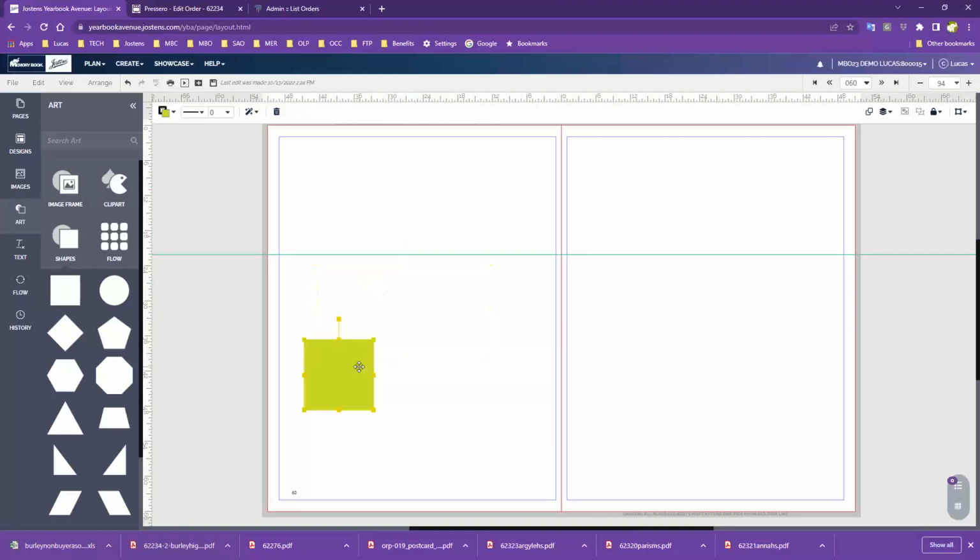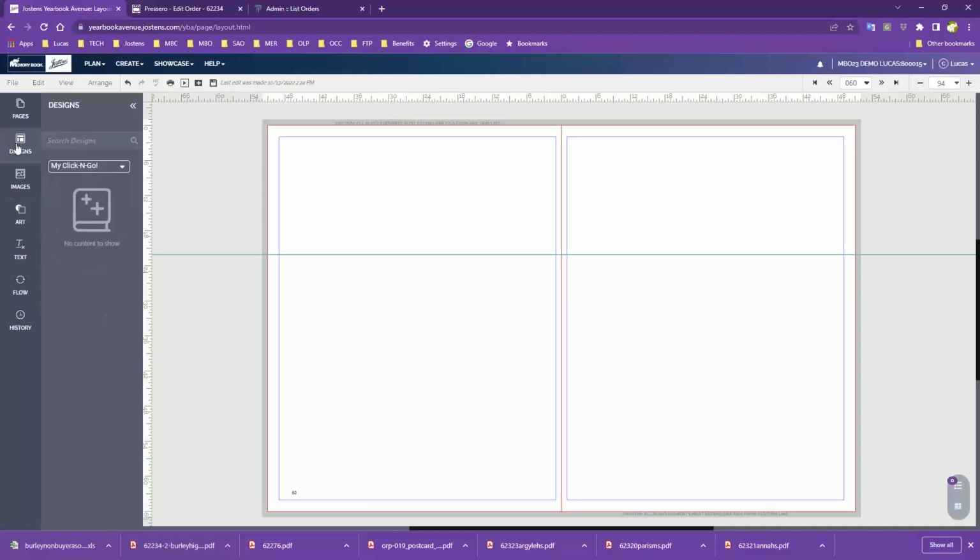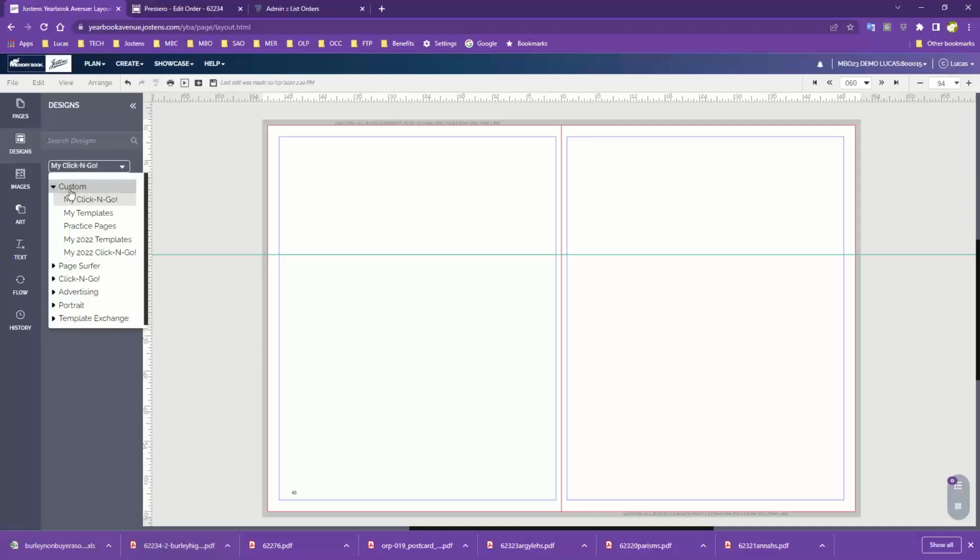Now, some do fine with that. Some do have a hard time with that. So from there, one of the easiest ways to start or build a page is actually by using one of our templates that we already have in the program. For templates, we're going to go under the Designs tab here. Under the drop-down menu, we're going to go under Custom, and we're actually not at Custom, I'm sorry. We're going to go under Page Surfer.